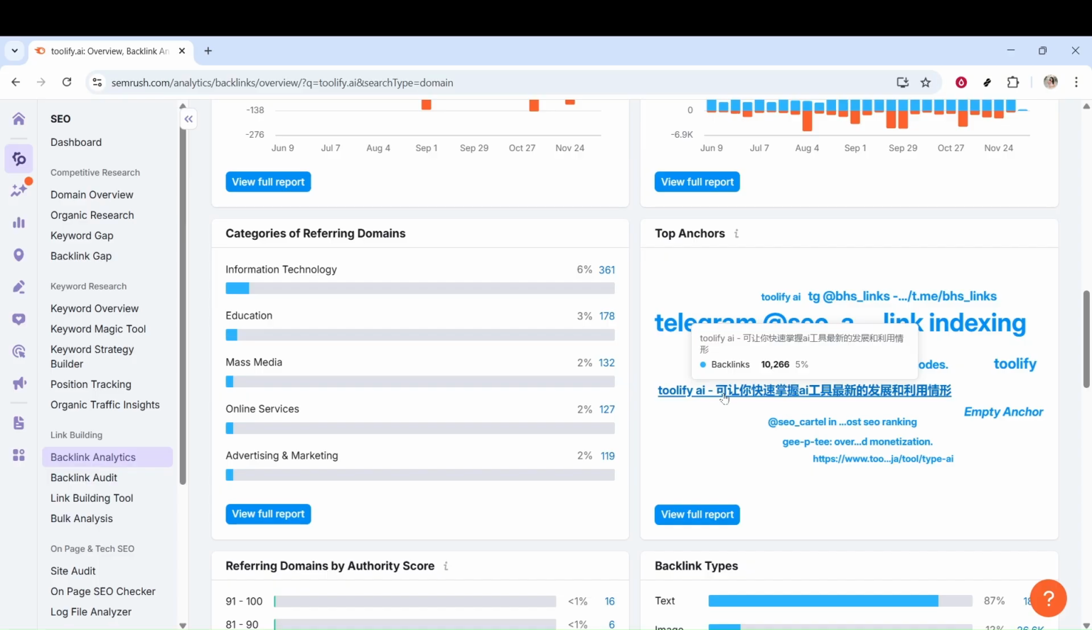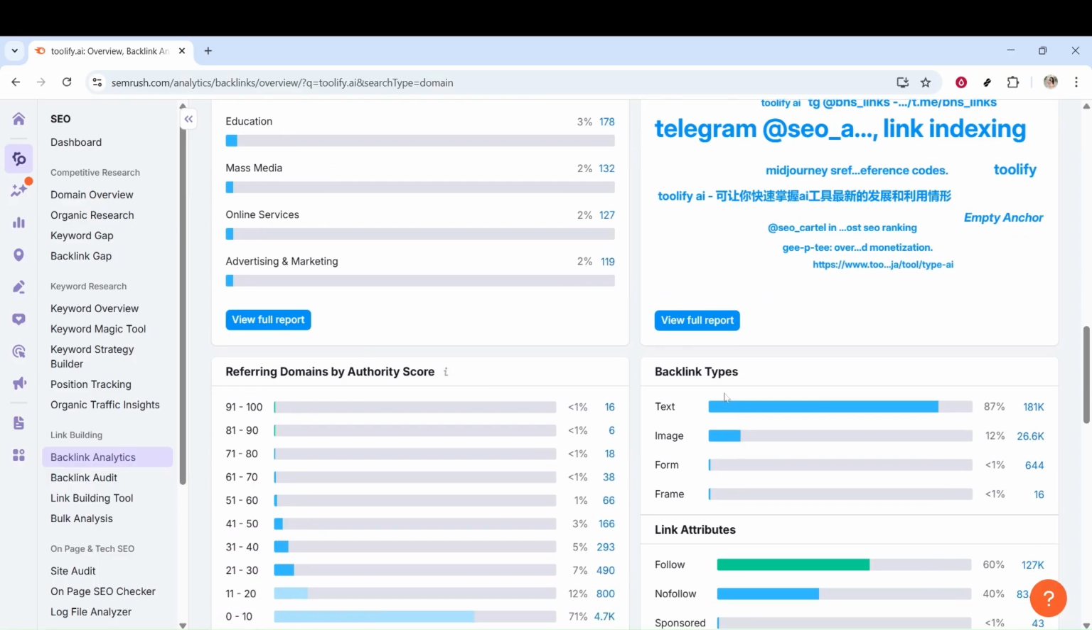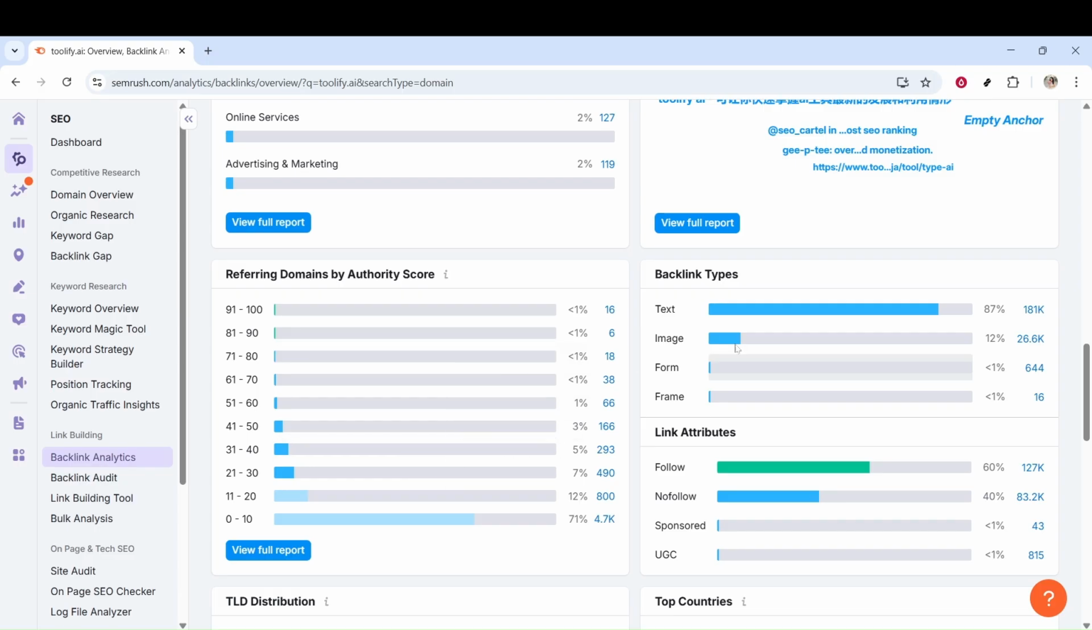To discover new opportunities, use the Backlink Gap tool. You can compare your domain against several competitors at once. Add your site and a few major competitors, then run the comparison to see which domains link to them but not to you. These are your immediate prospects.